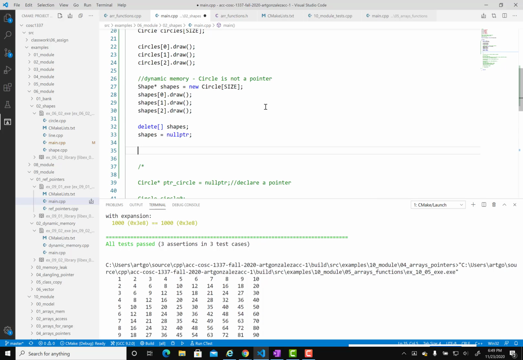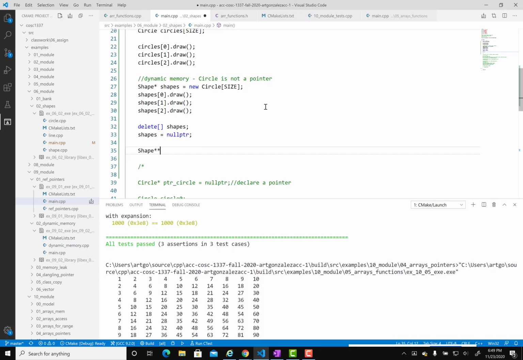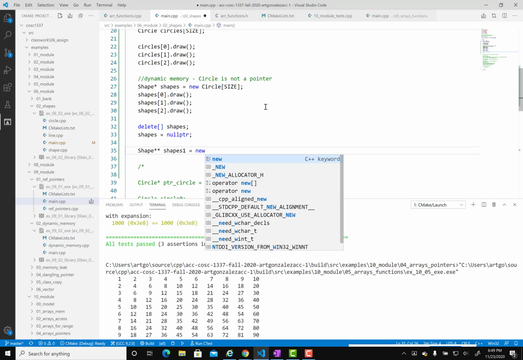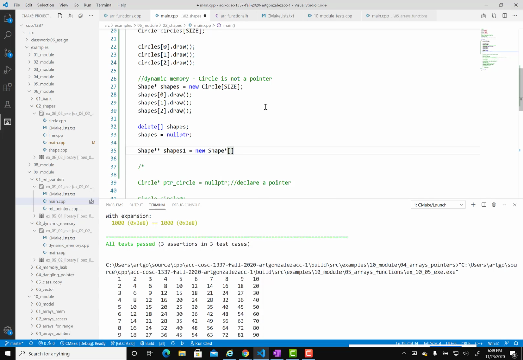So what if we say, okay, how do we do that? So shape, pointer to a pointer, equals new pointer to shape, size, so 3 of them. So when this executes, we're telling the compiler that we have a pointer that points to a pointer, and we want to create memory for 3 elements.